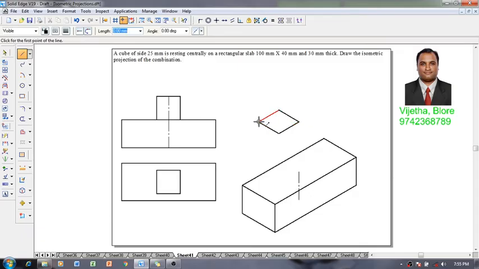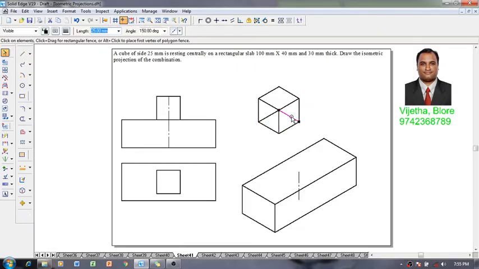Then to construct a cube, we know that the height of the cube is always 25 millimeter, because 25 is the size of the cube. I'm going to move this cube from one of the edges like this, and place it at the top edge also like this. Then using a line command, I'm going to connect all the visible edges. The invisible edges are these, so I'm going to delete them.